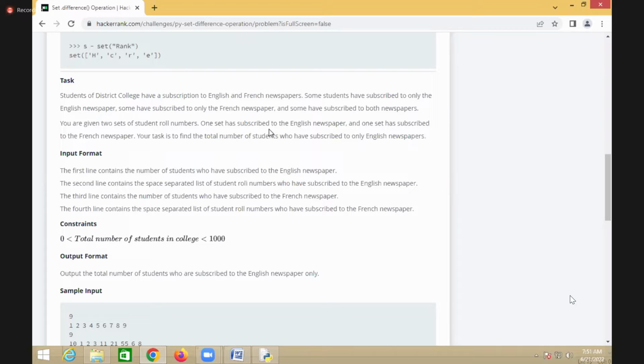Now, if you do English minus French, then you'll get only the students who are subscribed to the English newspaper. So that is difference. You have to apply difference. Now you have to remove French newspaper students from English. That can be done by using the difference task.